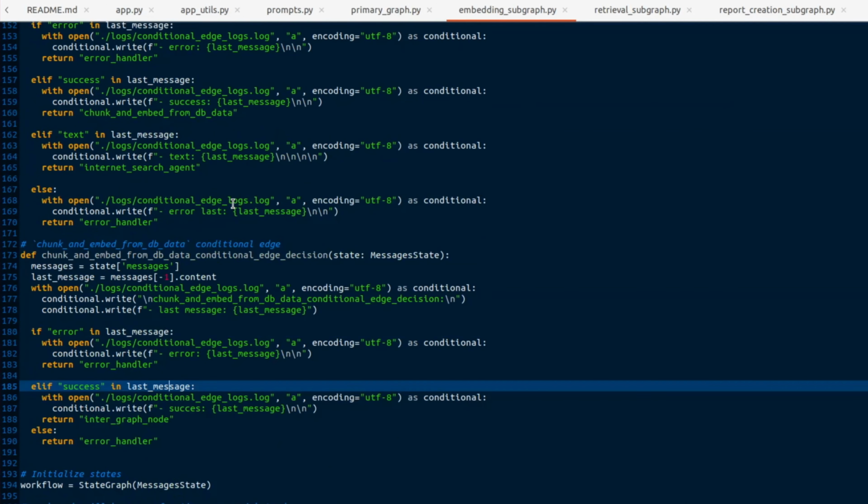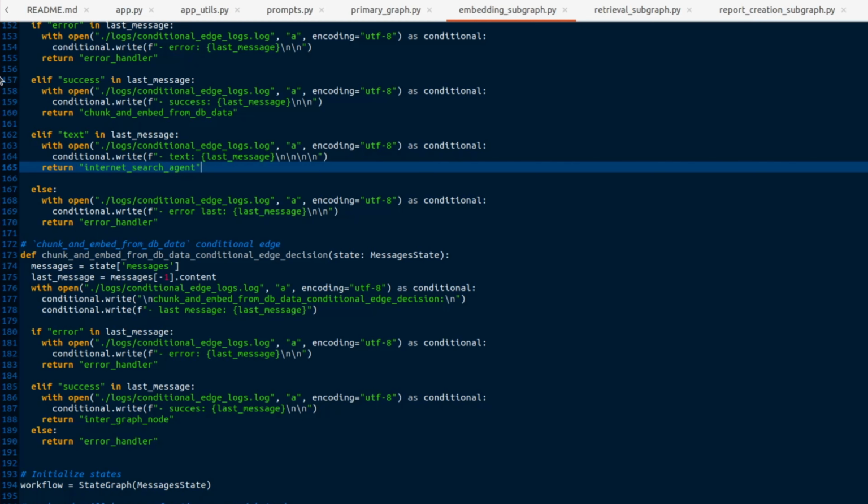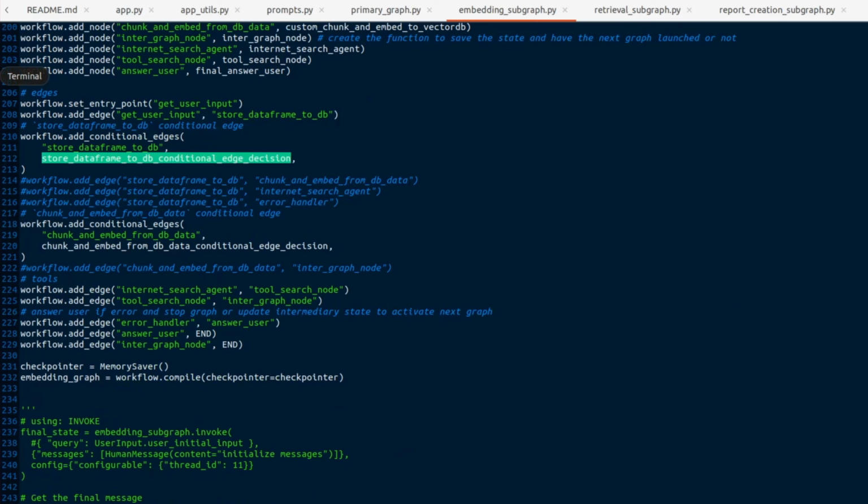Where was it? It's at the text here. So that's the one I showed you now, internet search. It's good. So we've seen this agent. It's not very complicated.